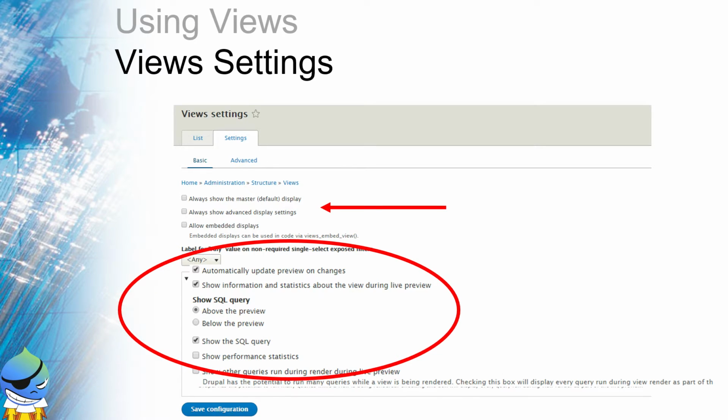The other thing I like to do is, even though I'm not an SQL person, yes? So where is that particular configuration page? You go to your views list, and over on the right-hand side there should be a little button that says settings. Okay.